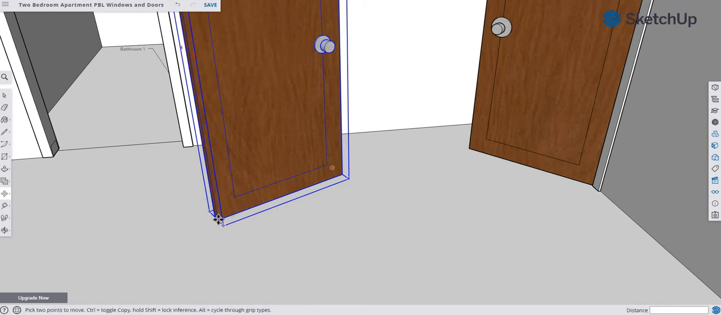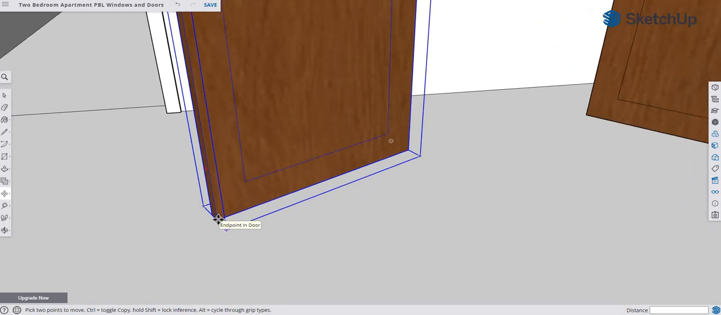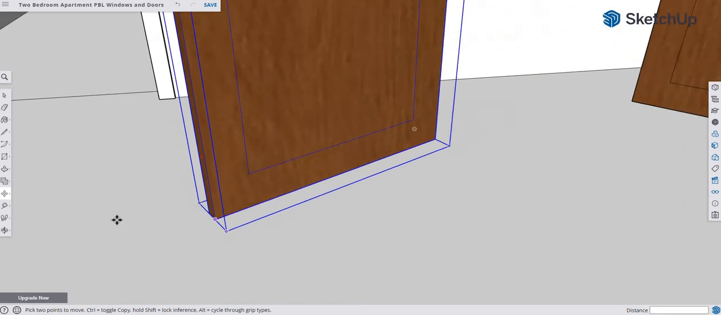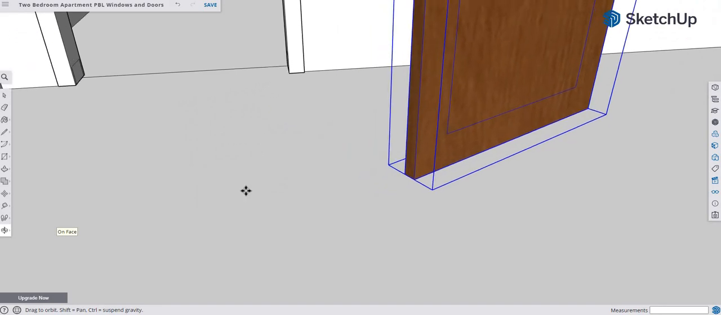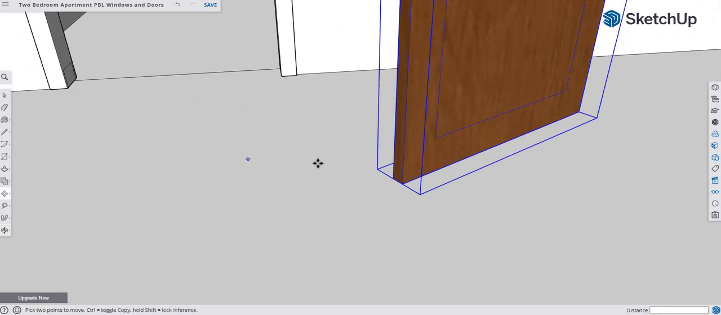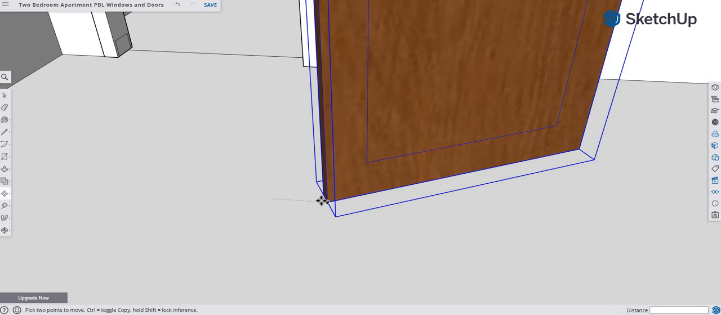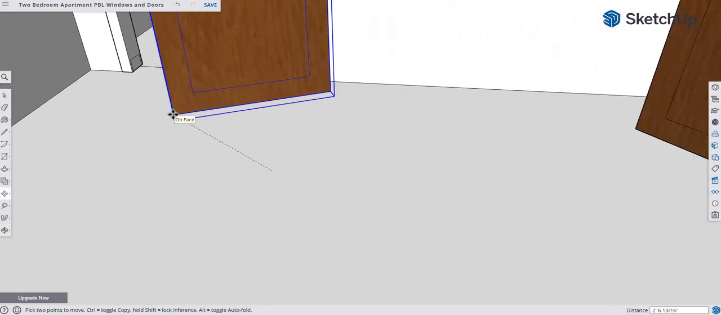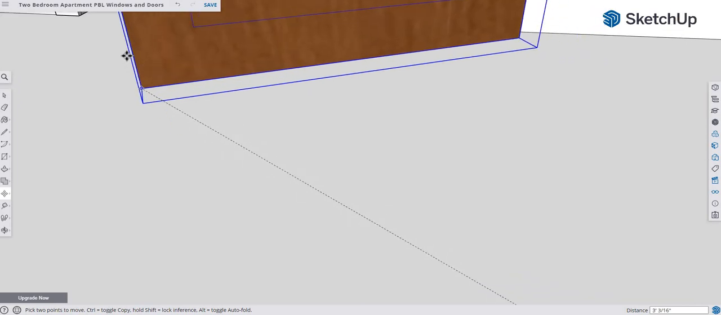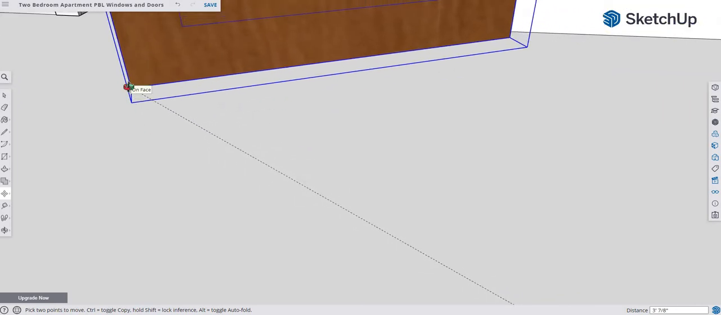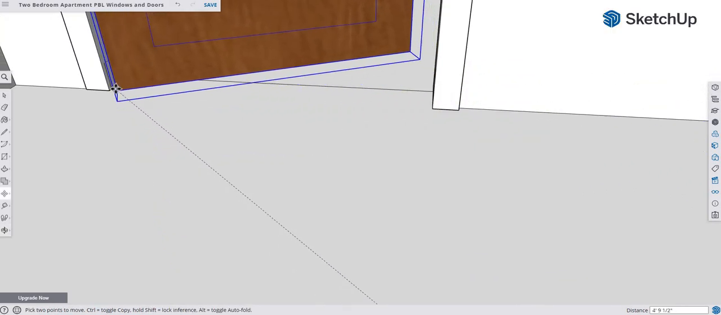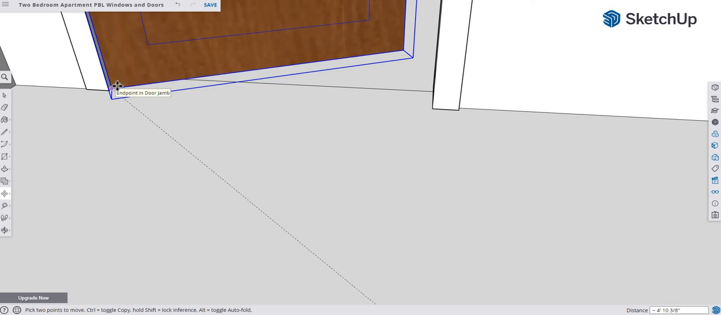Tap M again, and I'm going to grab this endpoint right there. That one right there. Okay. And then we're going to drag it and we're going to put it against that part of the door jamb. Okay, I'm going to kind of swing it so that I can see it. I'm going to grab here and then move back and zoom in and grab like this and move back until we can get that clicked in there.